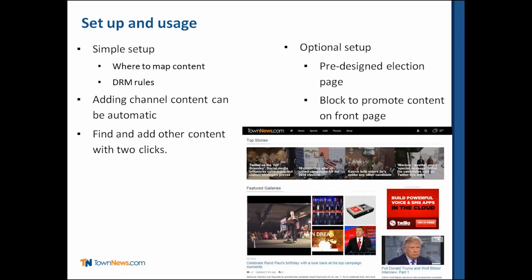For the pilot, what we did is we offered optional setup. We can do a pre-designed election page and any kind of blocks or any kind of setup like that on the front page for you. That's still available for this program. So if there's a category you want to target and you want help setting up these pages, we'll definitely work with you to make sure that happens.